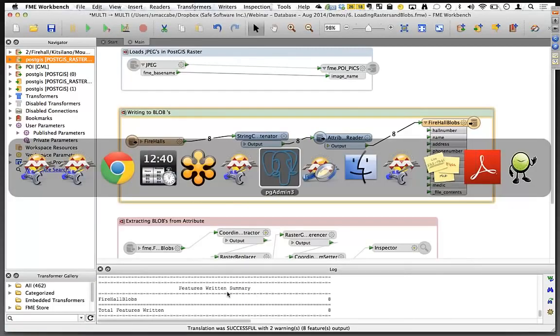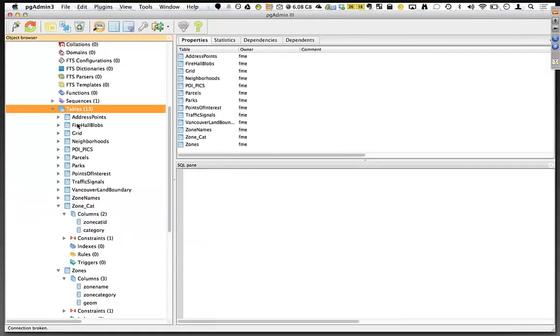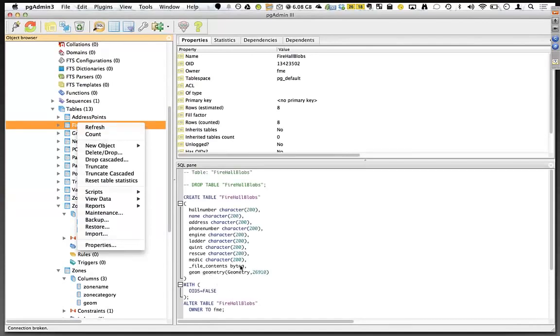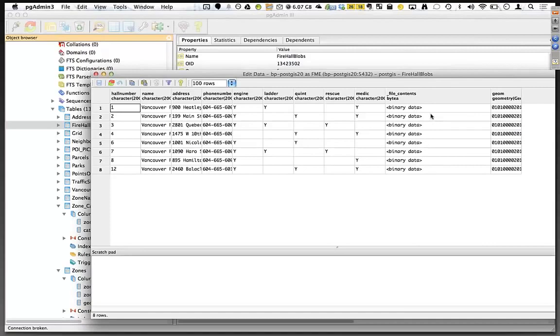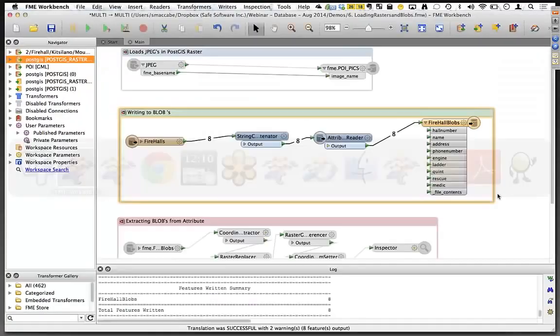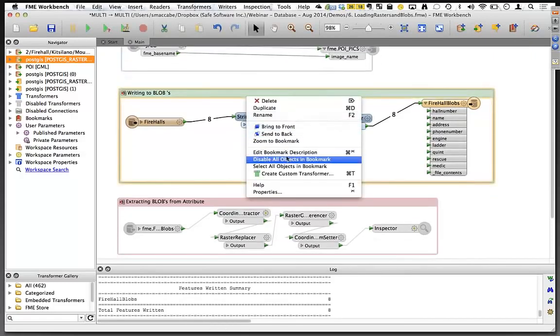If we go back to PostGIS and look at our fire halls, which weren't there because we just created them, there they are. They've appeared. You can see down here we've got that same format. And so that bytea means that's a binary field? Yes, it looks something like this when we look at it in here. Binary data. In some of the other database formats it might be called something different, but in all cases we handle those blob elements. That's how we can write to a blob format.